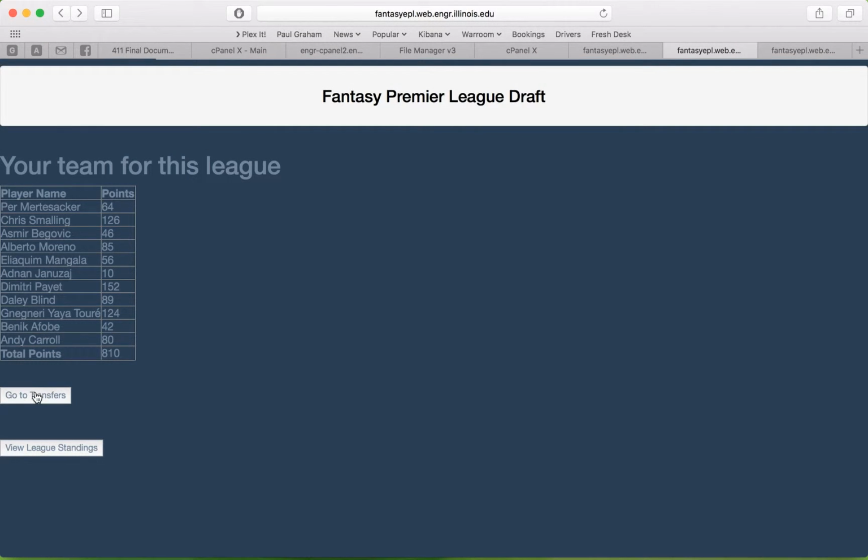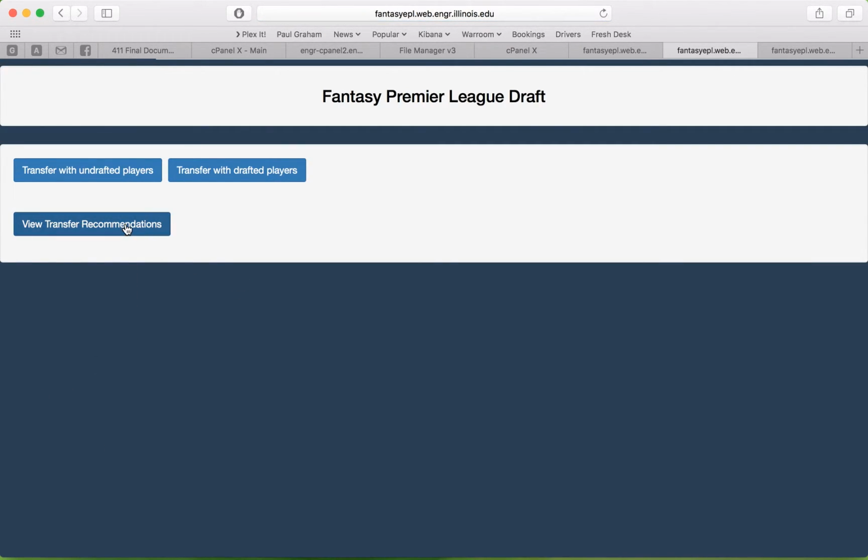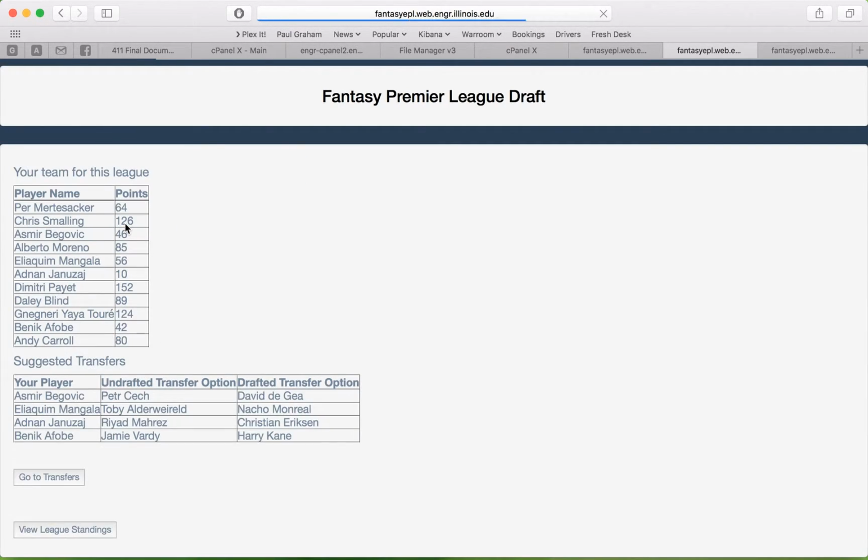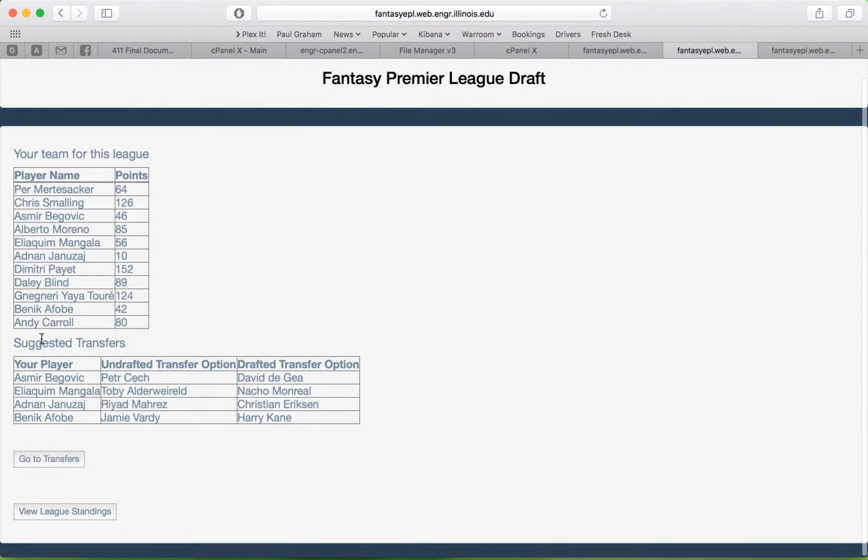We can also view the transfer recommendations for a particular team. So we can go to the transfers page and view transfer recommendations. Over here, the current team for that player is displayed, and it suggests transfers based on the position. So this is the goalkeeper, defender, midfielder, and forward.